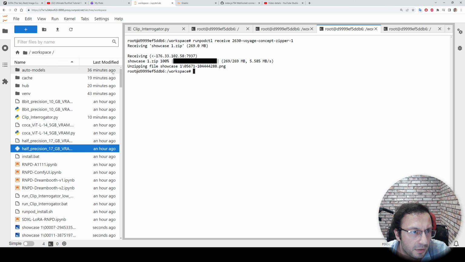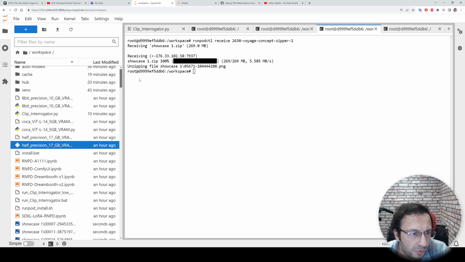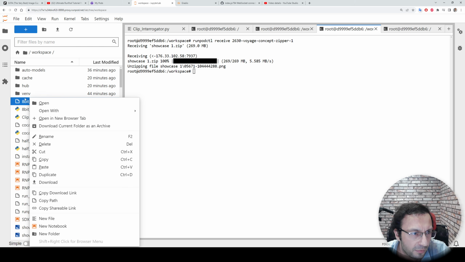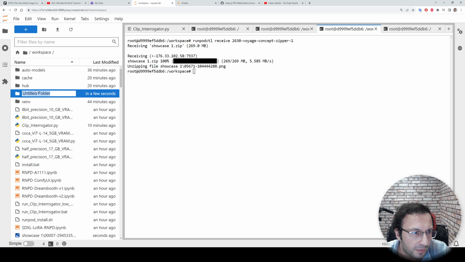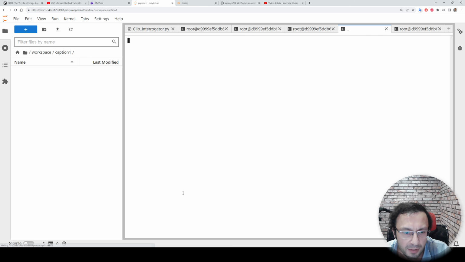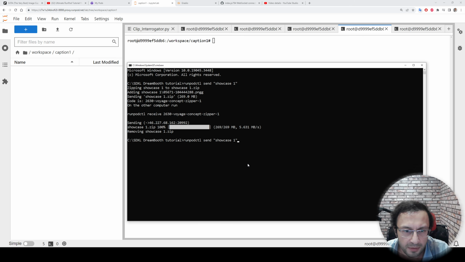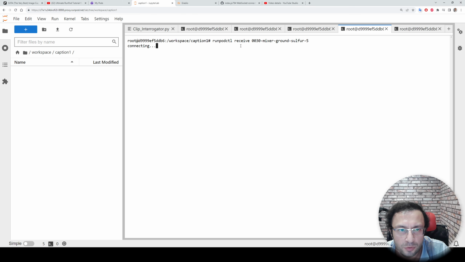Let's refresh the folder content. Let's see where they are. Oh, it uploaded all of them into the main root folder, so we should have made a folder and then run the command. What I mean is make a new folder. Let's say caption 1. Enter inside it, start a new terminal. Then let's run the command one more time so that I can show you, and run this command like this. This way they will get uploaded into this caption 1 folder, so do not make the mistake I made.